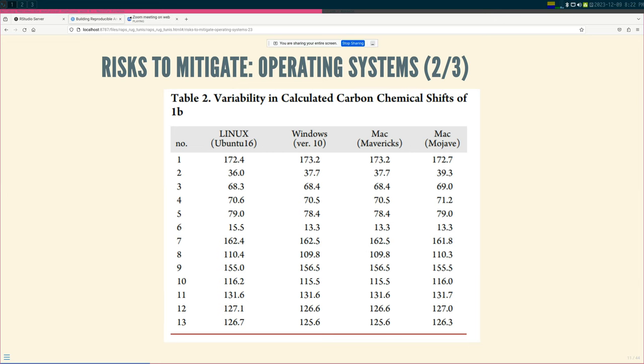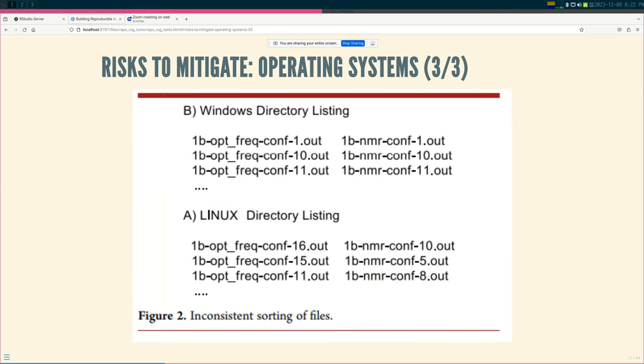Well, it turns out that the original pipeline that they were trying to reproduce, that they were trying to rerun, relied on how the files were sorted on the hard disk. And Windows, Linux, and macOS sort the files differently. Here they show how Windows sorts some files, and then how Linux sorts some files.